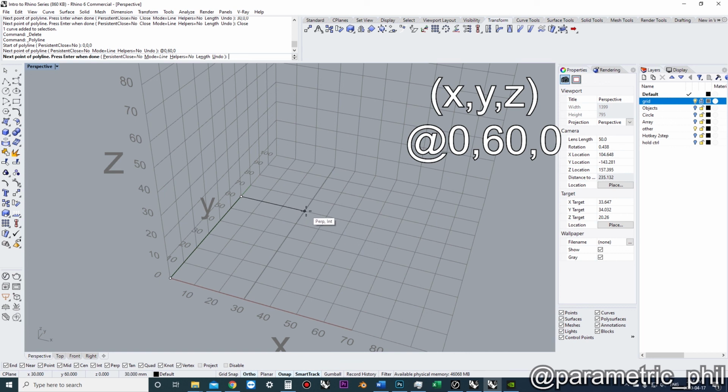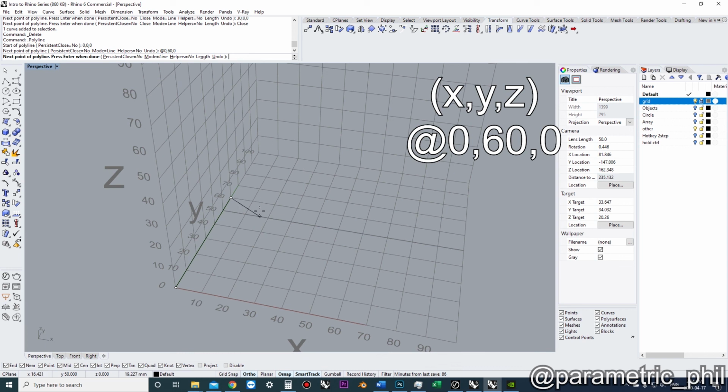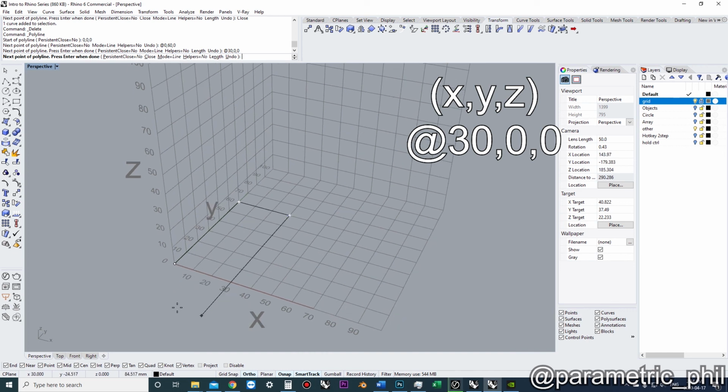If we want to get to this next point, instead of putting in the absolute position, which would be 30 in the X, 60 in the Y, we're just going to do the relative position. This is simple because all we need to know is that this point is relative to the previous point. All we need to do is go 30 in the X direction, and that's it. So we can go @30, 0, 0. It's very simple. And if we're only working on the X and Y plane, we don't even have to put in the Z coordinate.